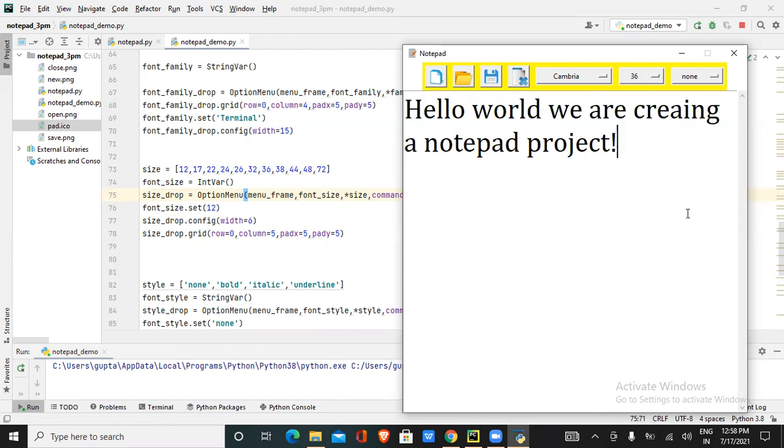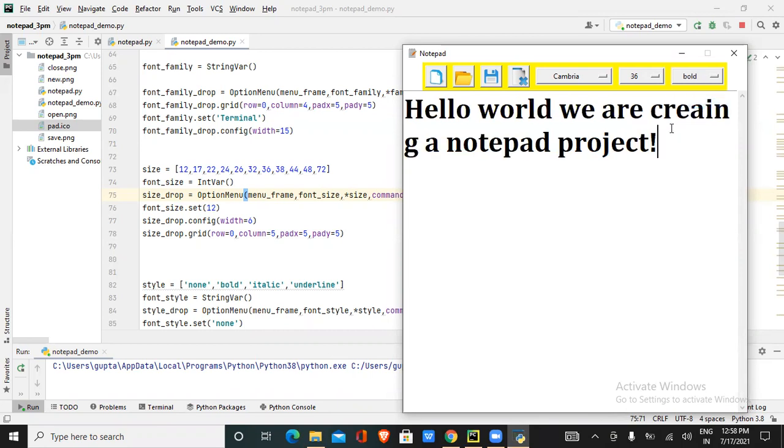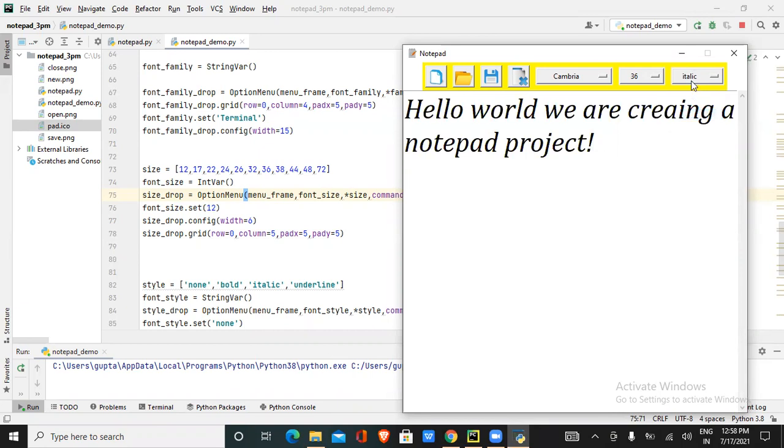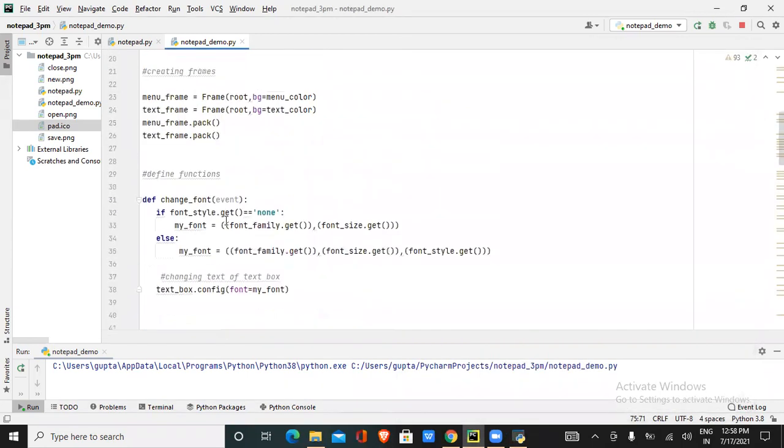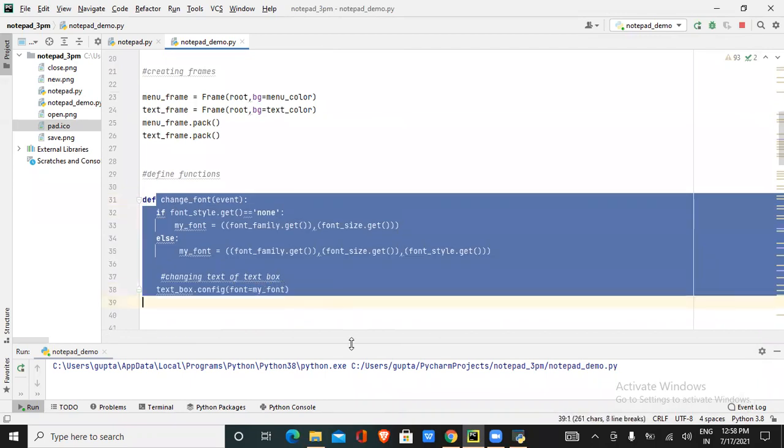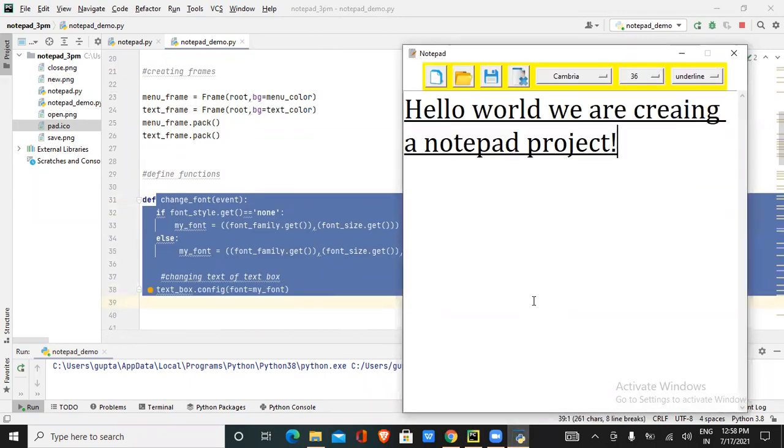Okay, now currently it is none type. For example, I'm selecting bold. So you can see the text is becoming bold. I'm making it italic. It's becoming italic. I'm changing it to underline. It's coming in the underline format. So in this way, using this function, we can change everything. You can change the look and feel of your text box. Okay, I hope everyone is clear with this.